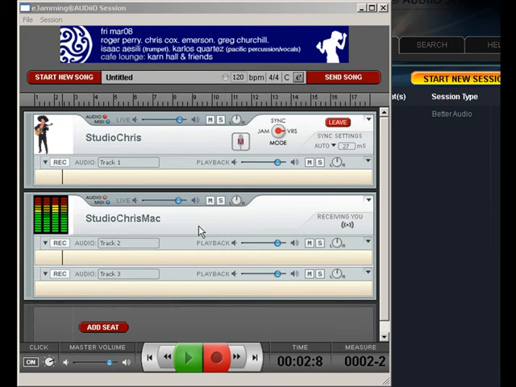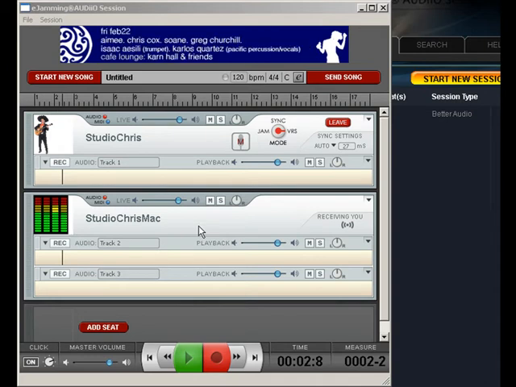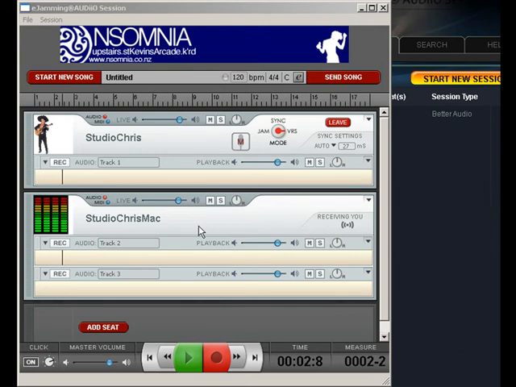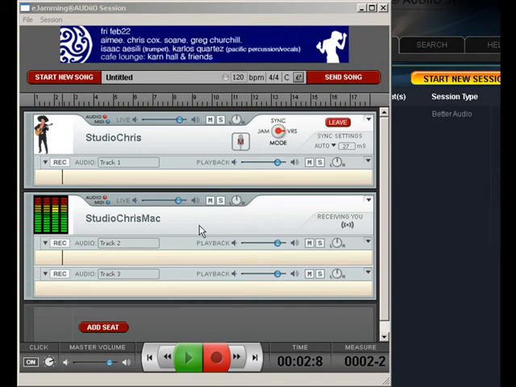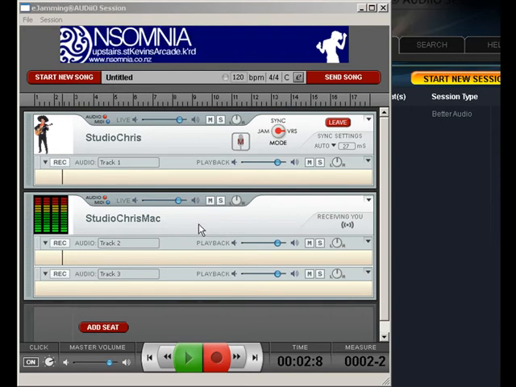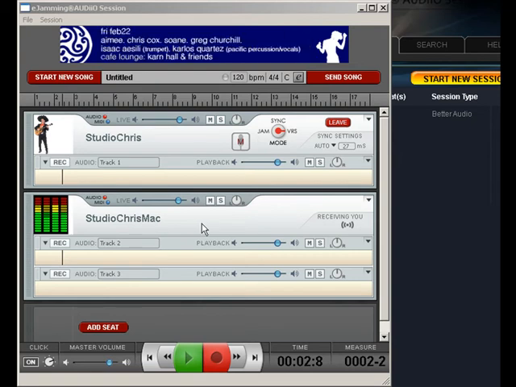eJamming Audio is a very powerful collaboration tool that allows you to record your music using the entire eJamming community as your studio musicians. And when you're ready to record, you will need to record arm the playback track associated with the player you want to record. The playback tracks are displayed right below each player's seat, as we mentioned before, and each playback track has its own fader, pan knob, and mute and solo buttons.